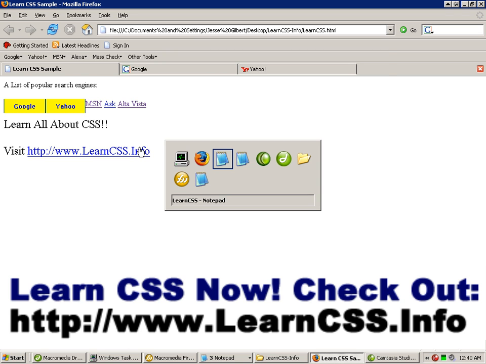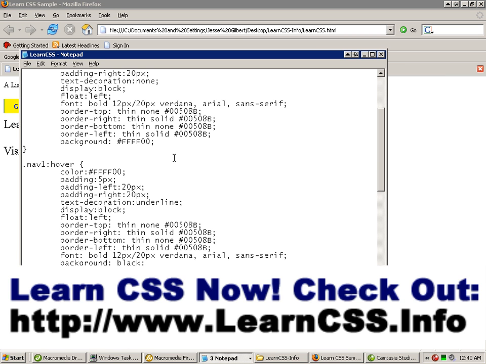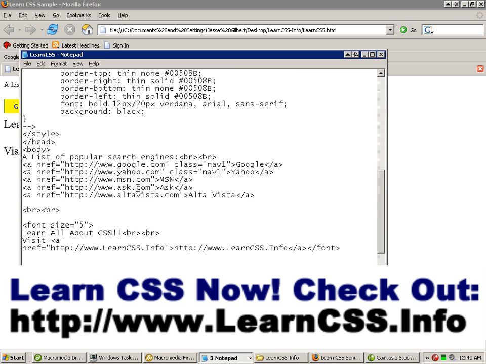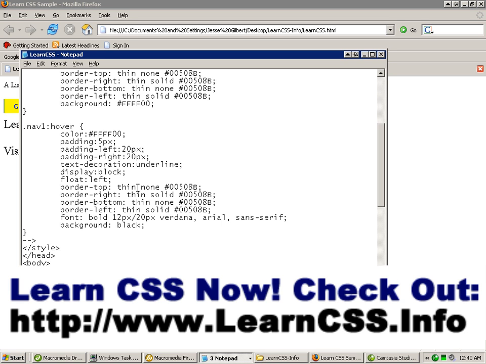Now this is just the beginning of all that you can do, and you can get all this HTML code and learn more about making rollover buttons with CSS. Take a look at www.learncss.info. That's www.learncss.info, and you get a whole bunch of code. You'll really learn a lot about CSS, but I just wanted to demonstrate one of the basic effects that you can learn.